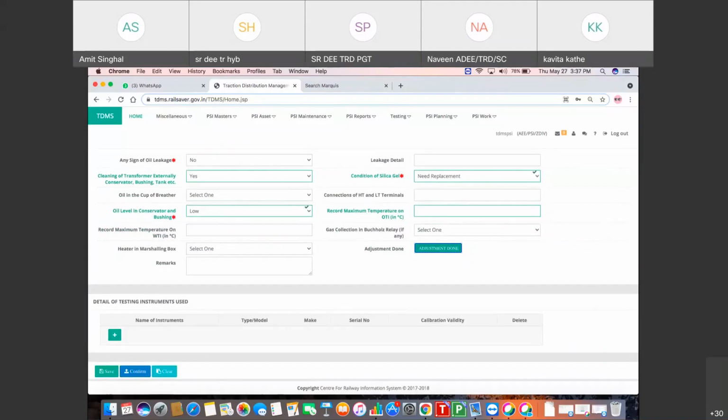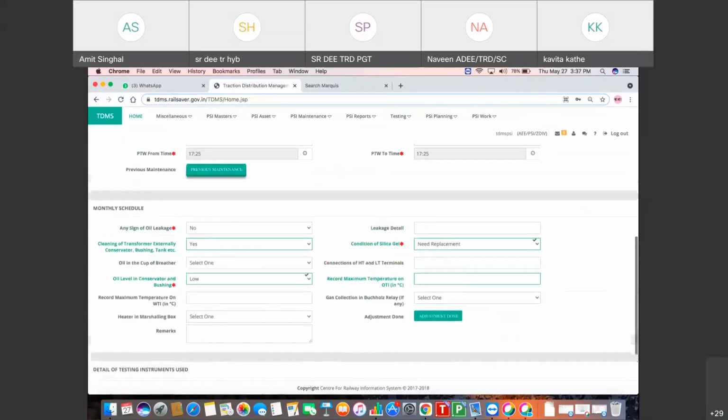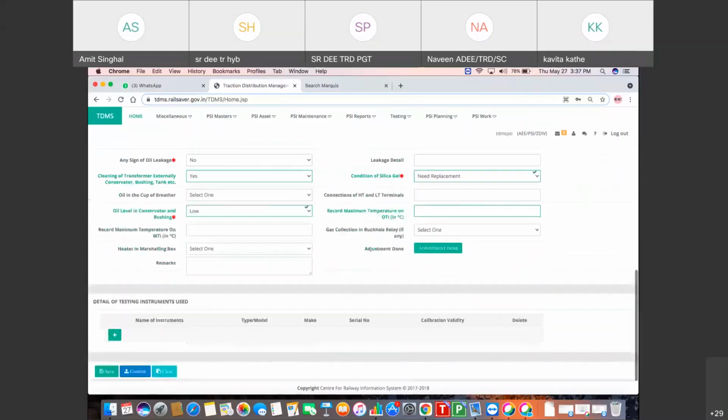Apart from that, if user saves the data, then exception will not be generated. If user has entered abnormal value and saves the data, then exception will not be generated. Exception will be generated only if user confirms the data, because saved data may be modified in future. Now this is the performer for monthly schedule of transformer maintenance.